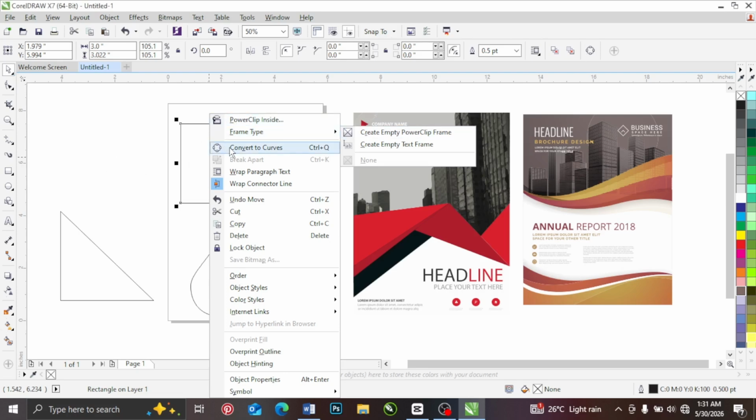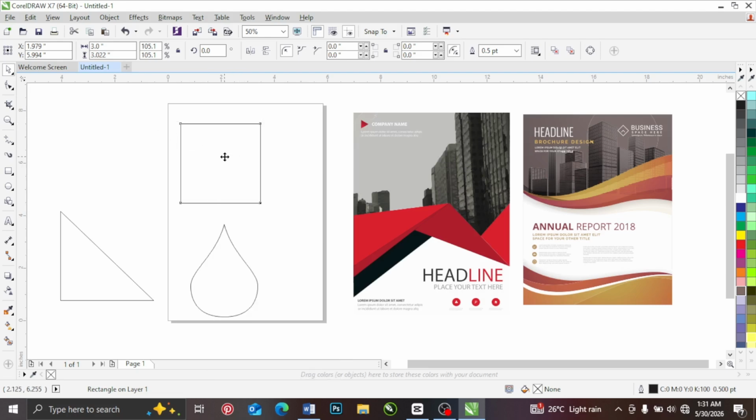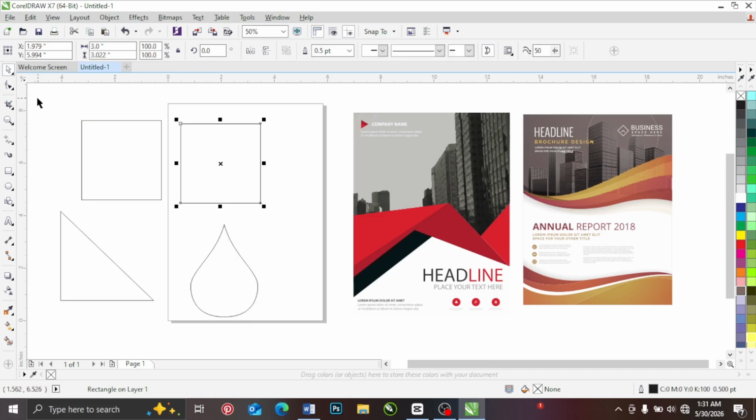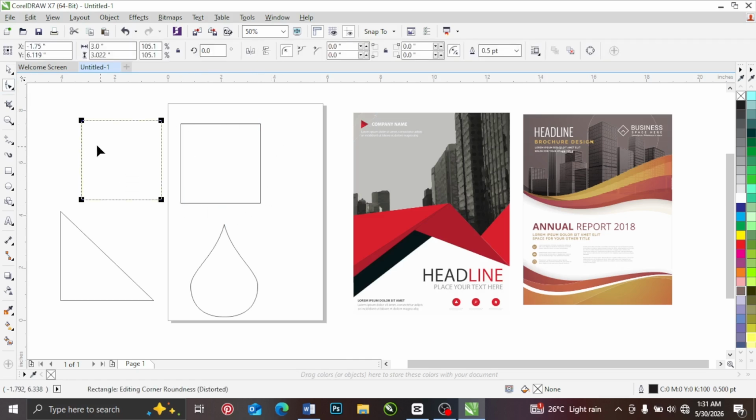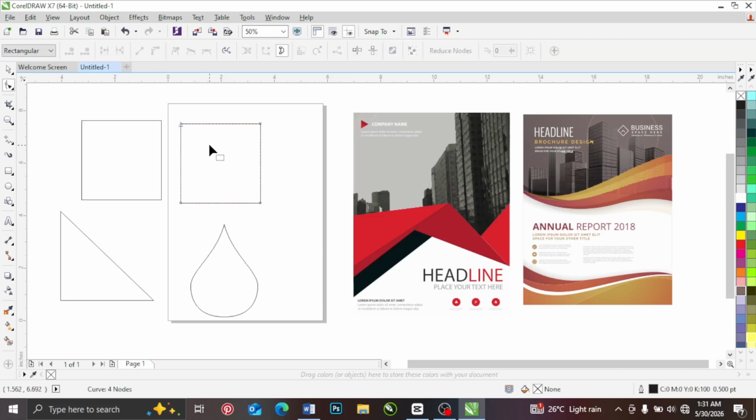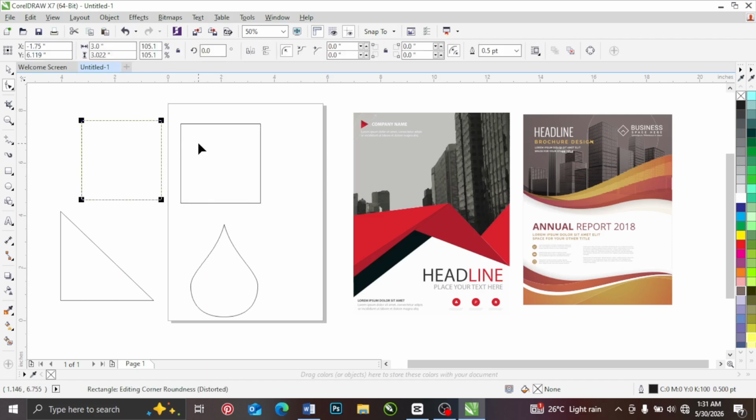Okay, before I convert to curves, let me duplicate this and show you something. Look at how these shapes look, how they are. If I click on this shape with the shape tool, look at how this place is, look at how this place is. But once I click on one of these shapes and convert it to curves, and pick up the shape tool, you'll now notice that the look has changed. I have not converted this one to curves, but I have converted this one to curves.